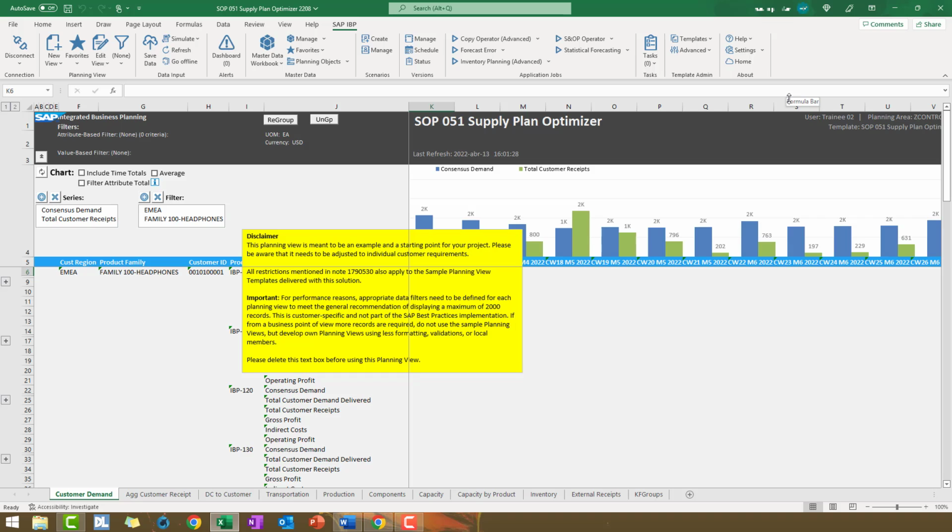All the planning views came with this warning message. Once you save it, just delete the message and you can work with the view.